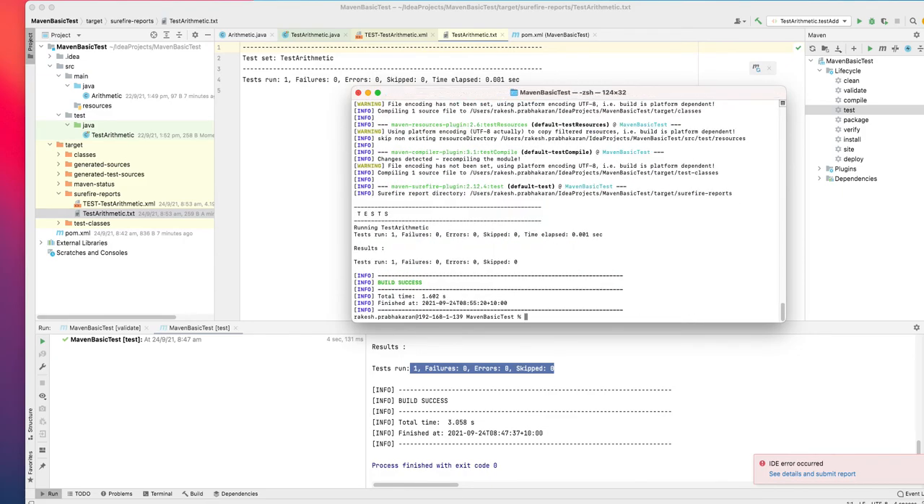So it's very easy to run. You don't have to open the IDE, you don't have to type in all these commands. Just use Maven commands, one line, and it does the whole thing for you. That's the beauty of using a build and dependency management tool like Maven.